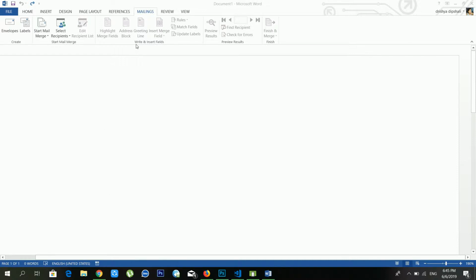So inside the mailing menu there are several sections available, like before in other menus. The first section is Create, and the others are Start Mail Merge, Write and Insert Fields, Preview Results, and Finish. Each section has a different kind of task.